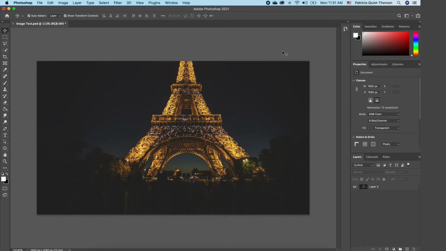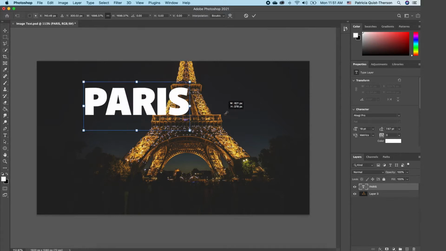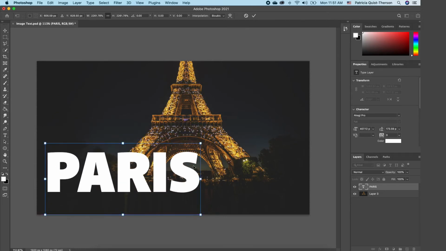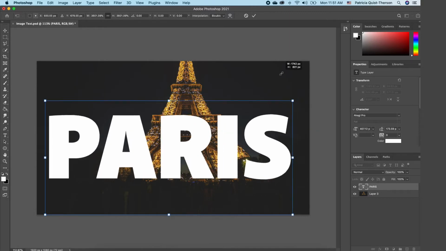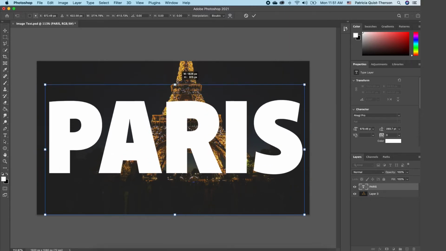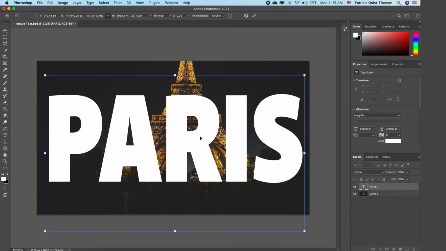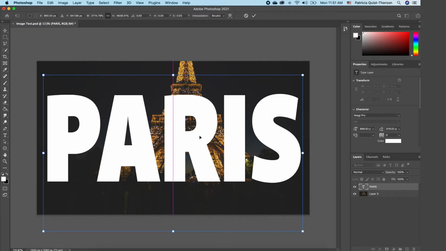So if you bring in your image, you can click on your type tool and type in whatever you want. I'm going to say Paris since this is the Eiffel Tower, and I'm going to scale it by clicking on my move tool, and my text is activated. I can go ahead and scale it. I want to stretch this font, so I'm going to hold down my shift and scale it like that. Now, you don't have to do that, but I chose to do it.